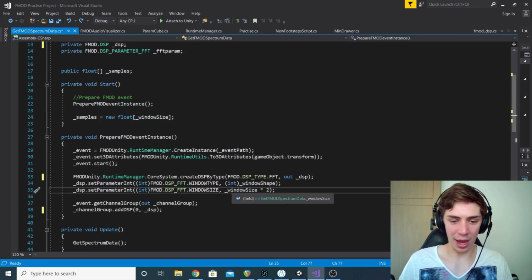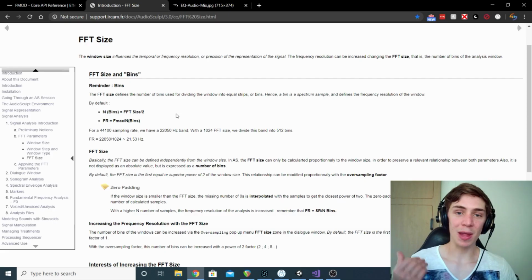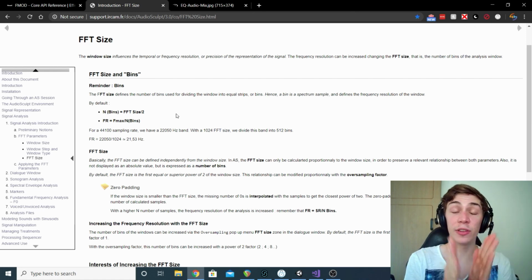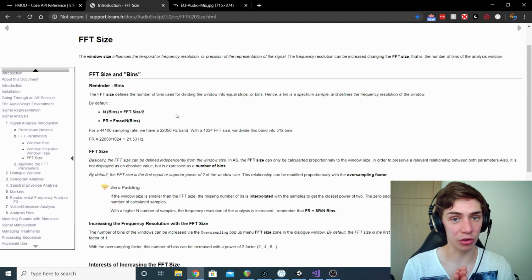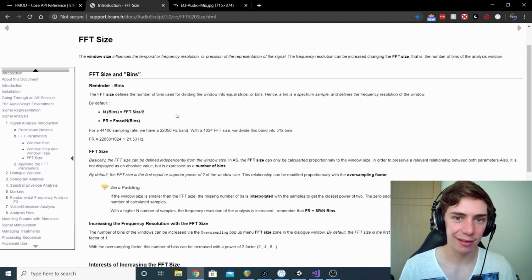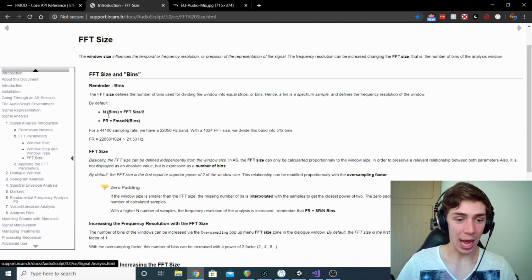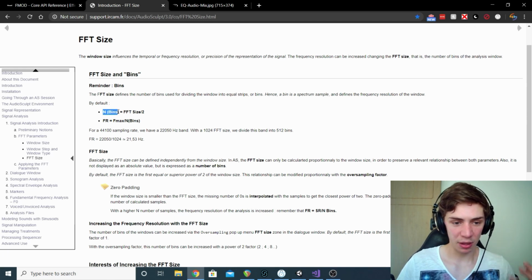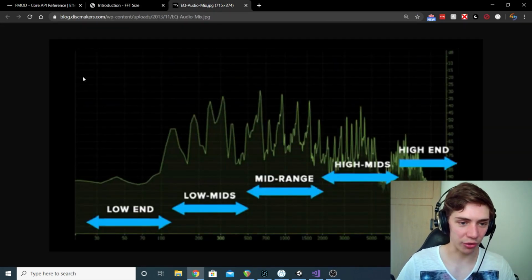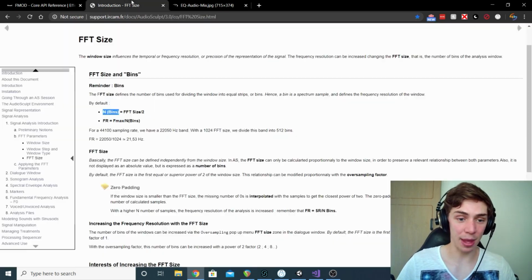What we do have to do, as you can see, is I've actually multiplied the window size by 2. Now, within our script, we're using the window size to basically set how many samples we want to take or analyze from our audio, okay? As you can see here, there is a formula for doing that. The amount of bins they refer to here, by bins they basically mean those chunks, those strips, or those vertical sample amounts. That is equal to the FFT size.